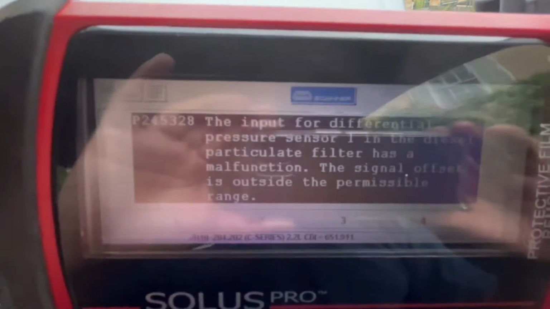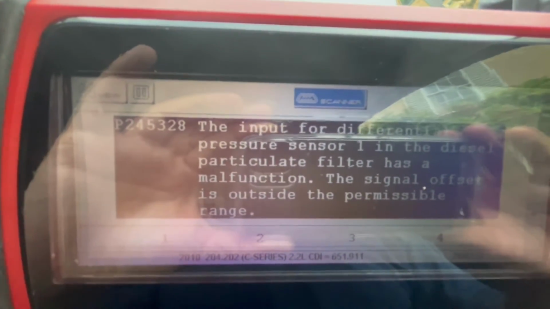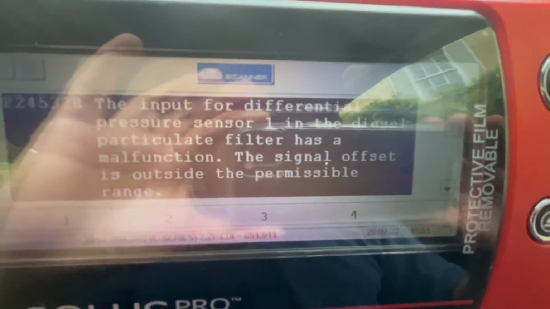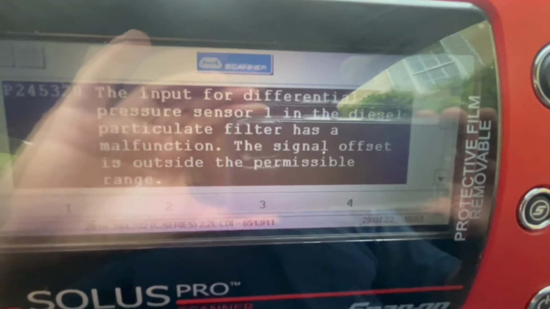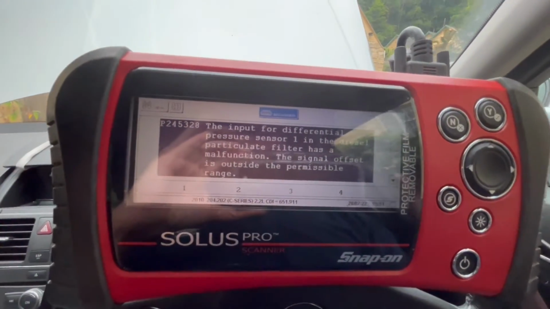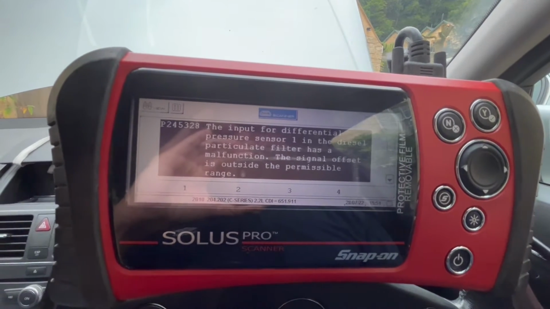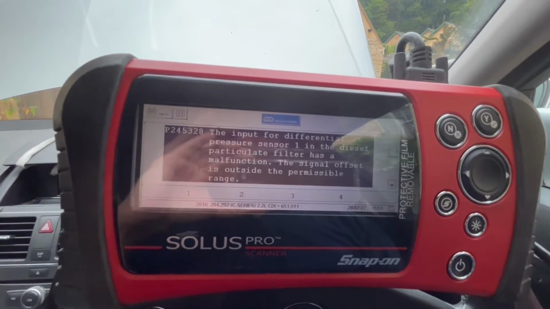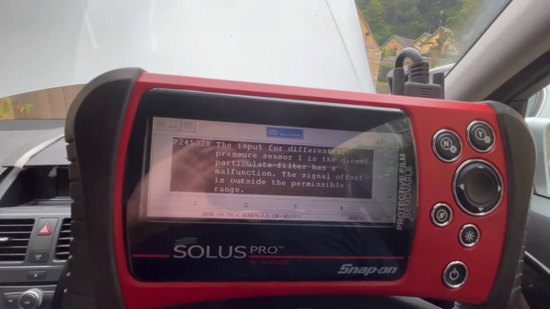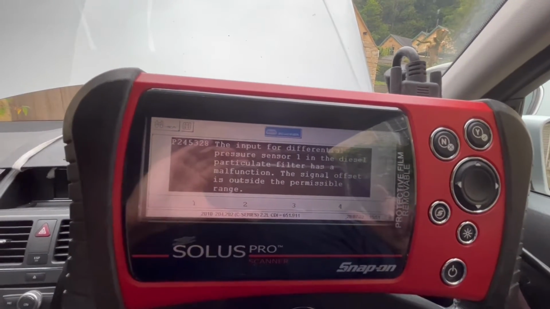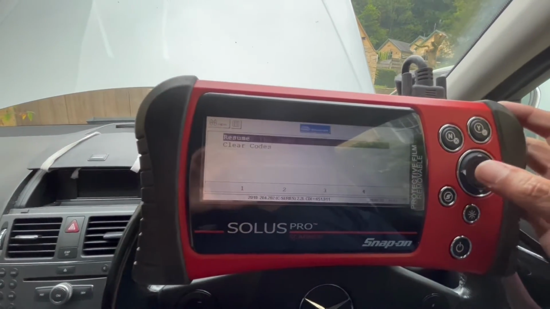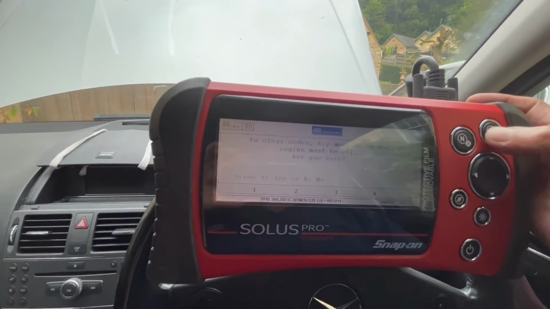So, it's quite interesting. P24532, input from differential pressure sensor in the particulate filter has a malfunction. So basically it could be that the DPF, that's the diesel particulate filter, is full with soot, or the sensor that senses the pressure between the input and output of that is duff. And with this thing, I can clear the codes.